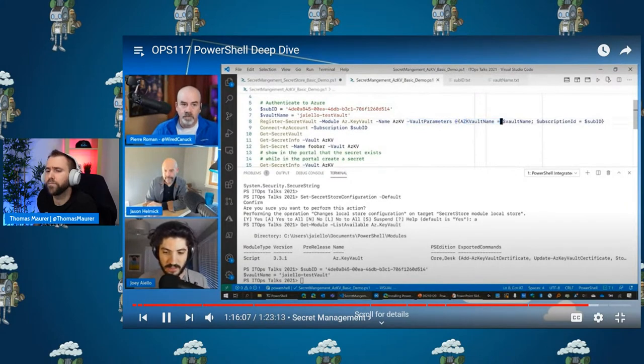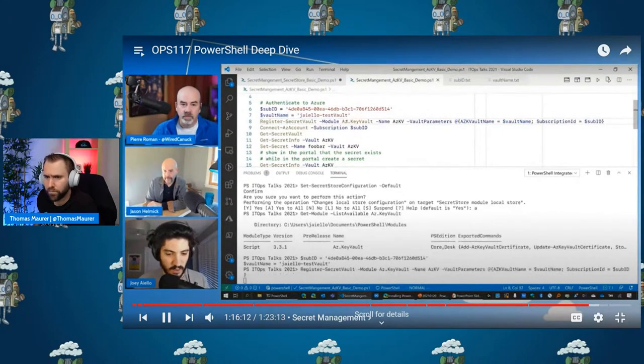Yep. So the Azure Key Vault vault name is that vault name we set. Subscription ID is subscription ID. Fantastic. We register that. That does not require internet access. That hopefully just works here. This was something we were having a little bit of difficulty with earlier, but yes, great work.